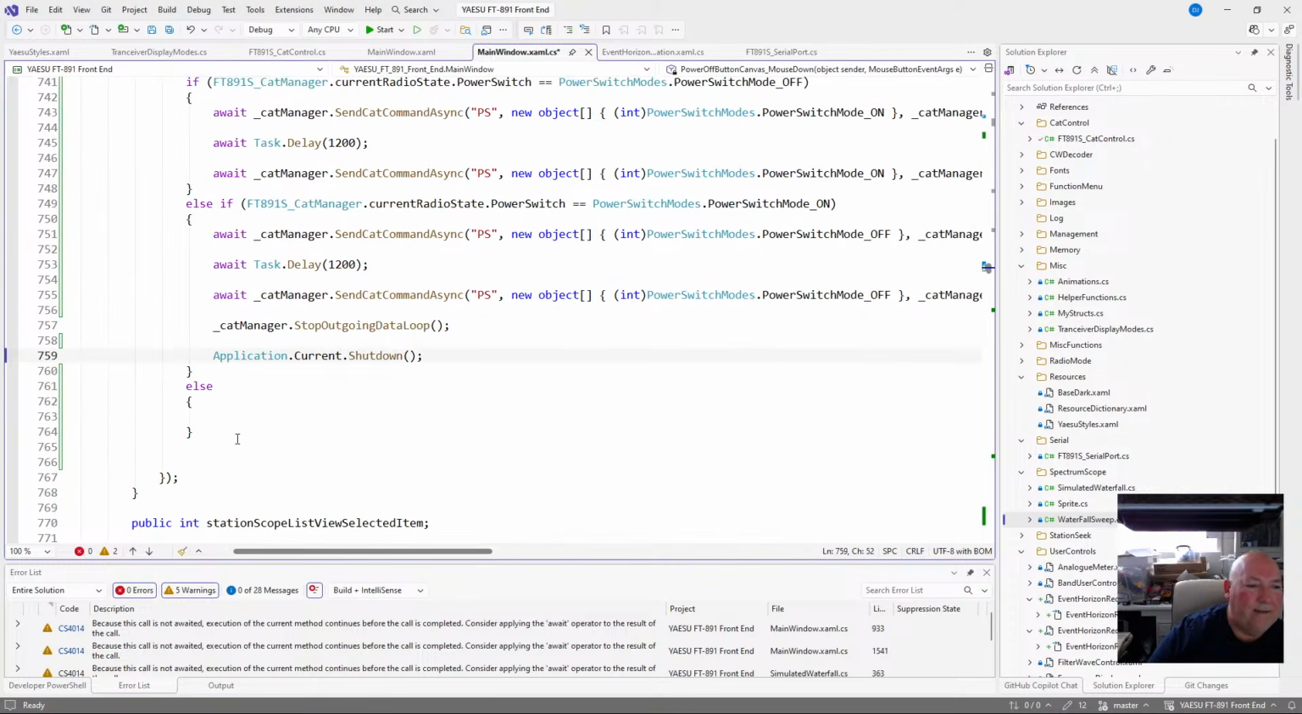Yeah, so the else clause will never do anything. Else do nothing. Okay.